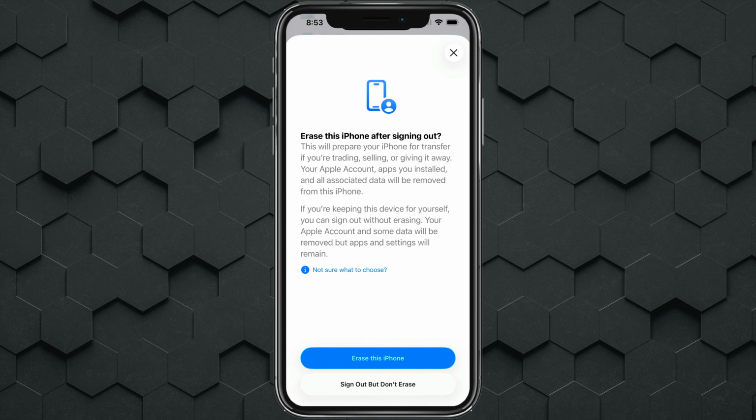The next step is very important. You can either choose to erase the iPhone or sign out and don't erase. If you're trying to sell or upgrade the device, you want to erase this iPhone, and you'll have to turn off Find My iPhone, and it'll prompt you to do so at this point. But if you want to just sign out but don't erase, you just tap on Sign Out but don't erase.